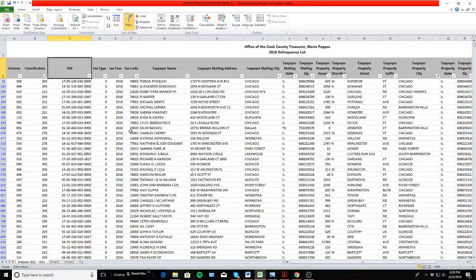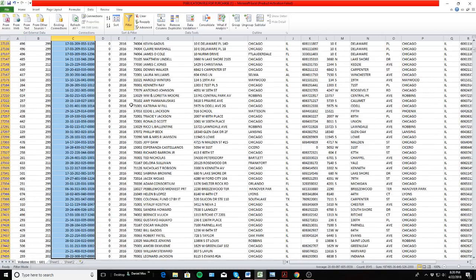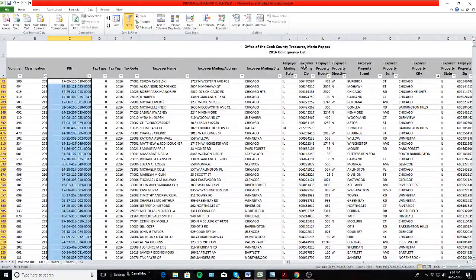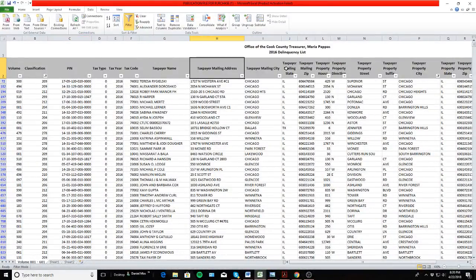Okay, in this video we're gonna be cleaning up this Excel file, and as you can see we have about 10,000 records. This file pretty much shows all delinquent property taxes in Cook County.